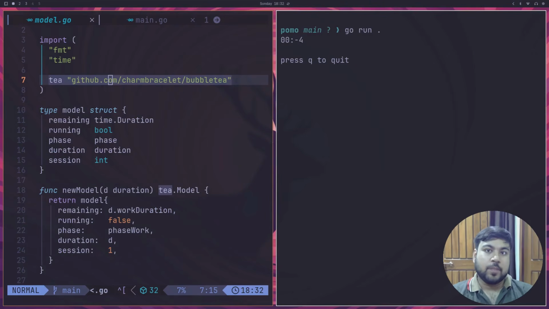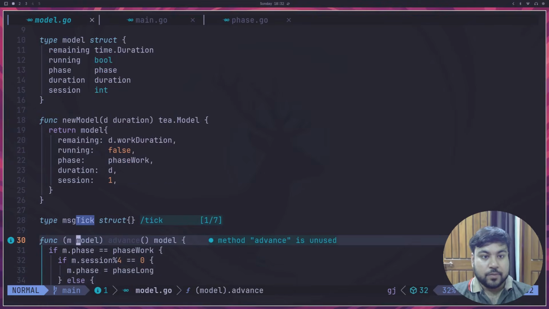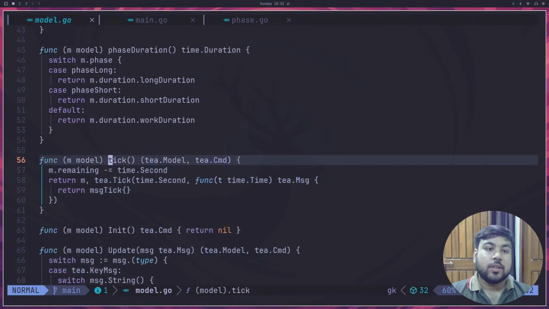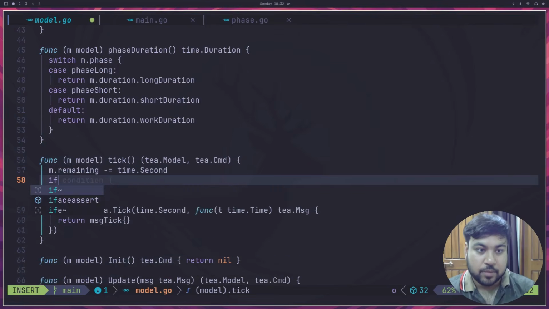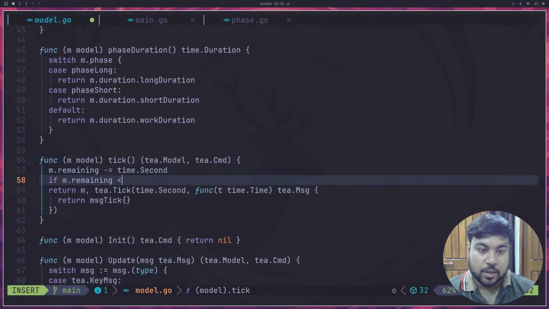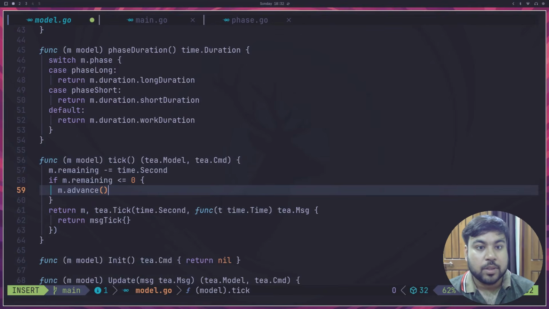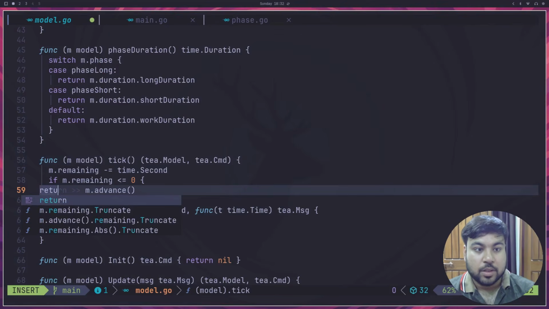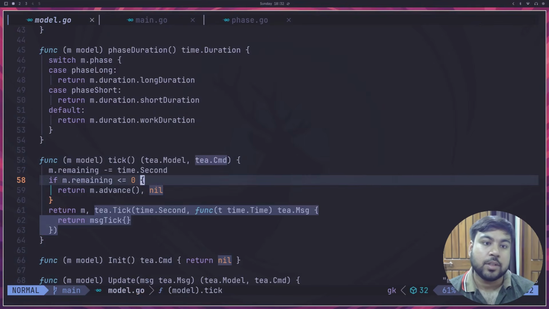Okay, so there's some bug in the tick function. We are not calling the advance anywhere. So in the tick function, if it is negative, then we need to advance. If m dot remaining is less than or equal to 0, then m dot advance. We simply need to return m dot advance and nil, because we don't need to do anything.